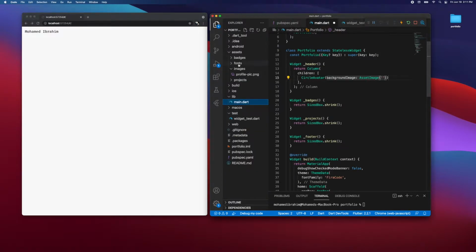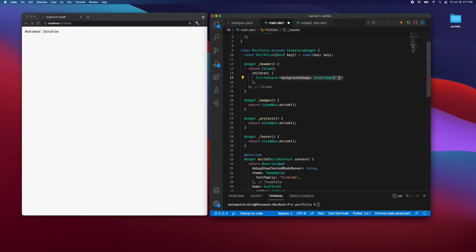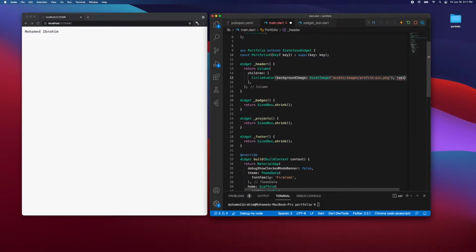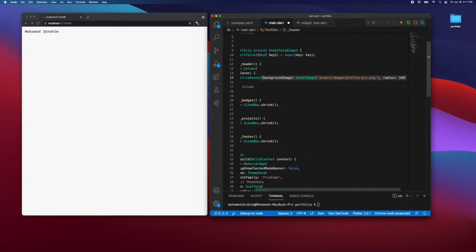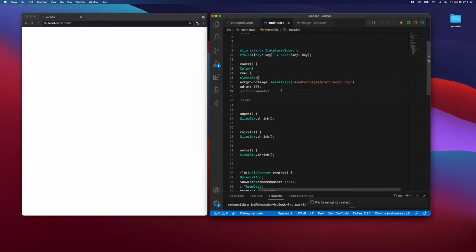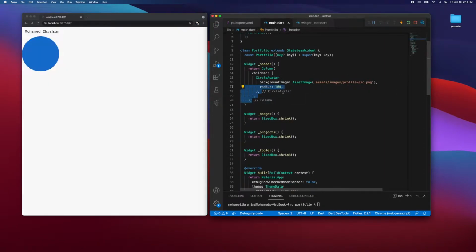If we look at the folder structure, we have assets, images, and then profilepic.png. So here I'll say assets, images, then profile-pic.png. We also have a radius property, so I'll say radius of 100. And you can see that the image appeared.